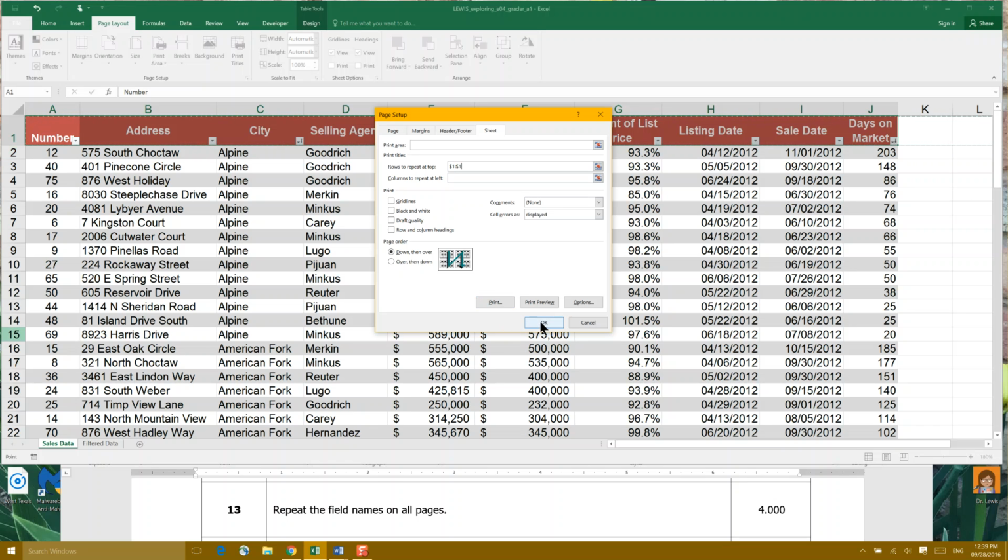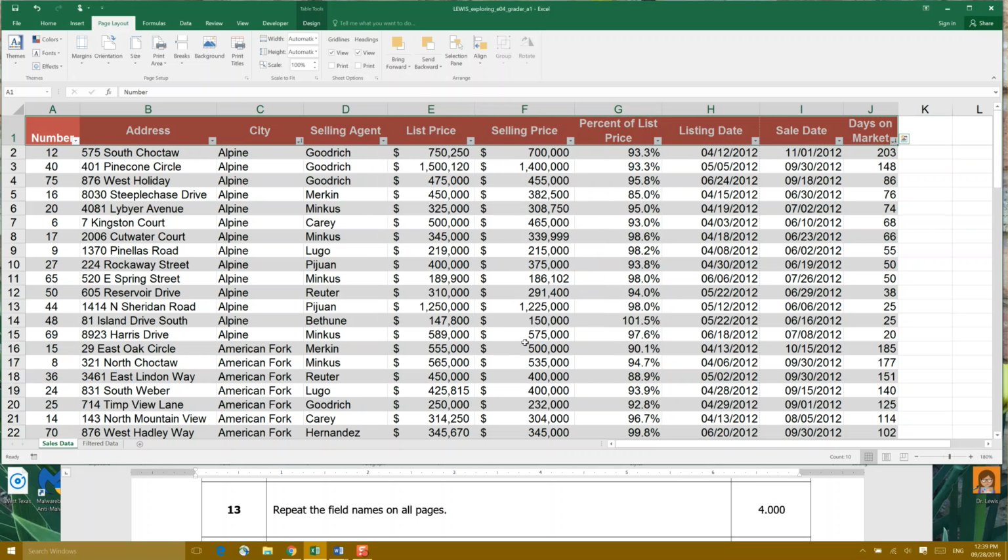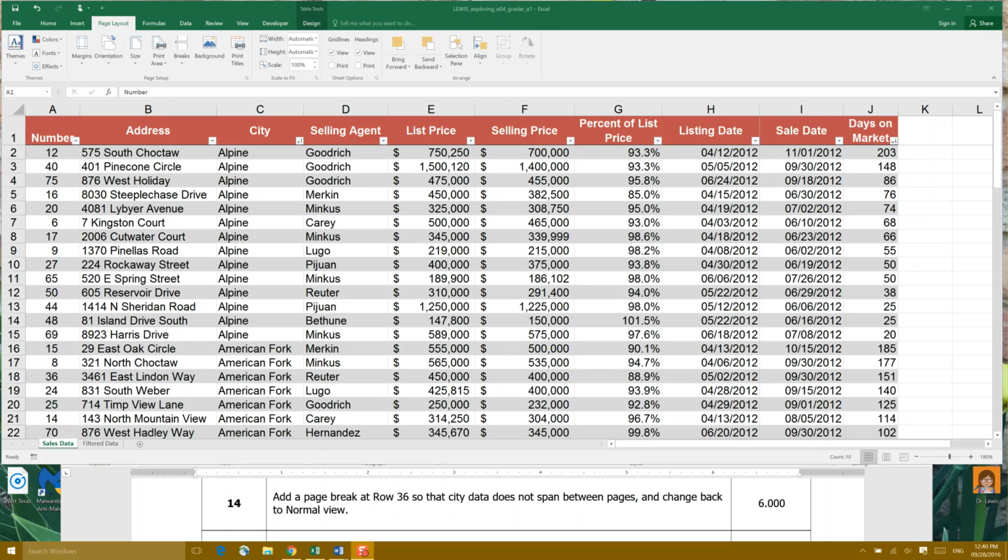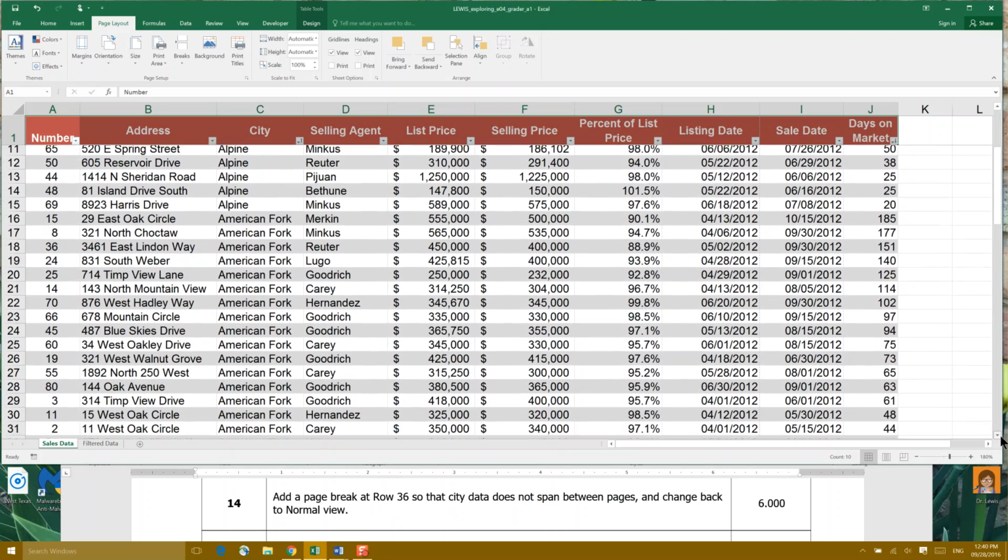Click the enter key and click OK, and that will show up as you print on all pages. And that's the end of step 13. Step 14, add a page break at row 36. So we're going to scroll down to row 36.